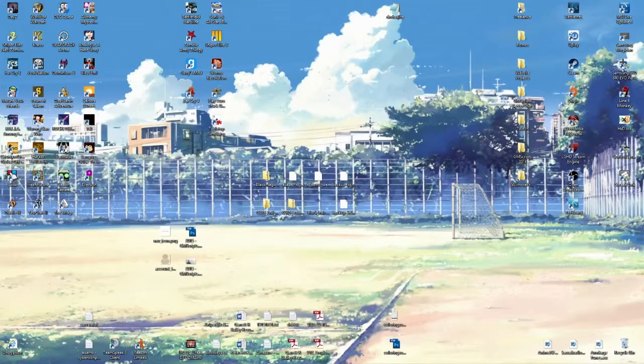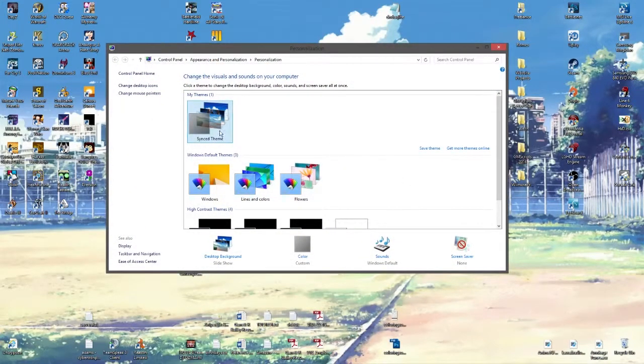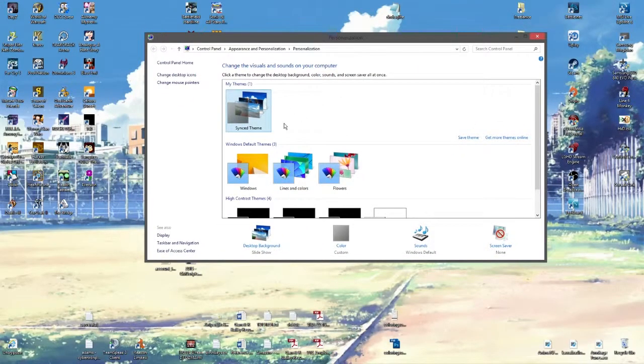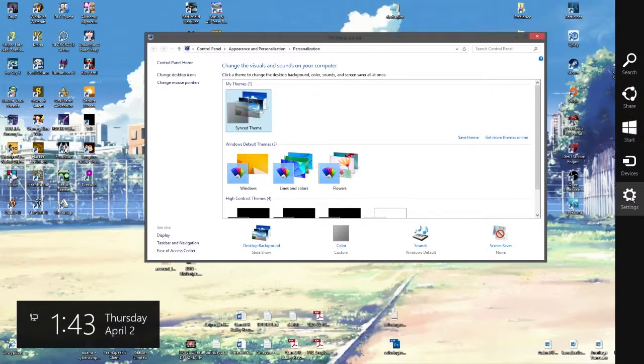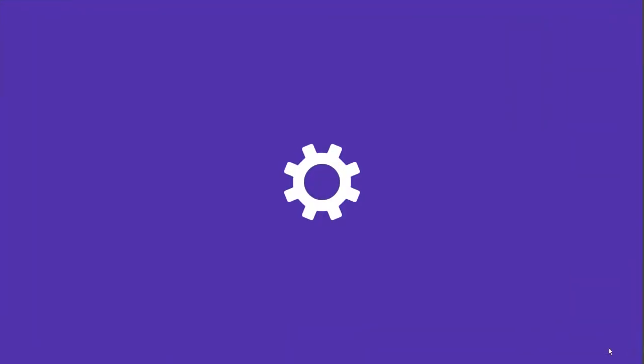Now the next thing you can do is, like I said, let me go back here real quick. You see here my synced thing on Windows 8 and 8.1 that's been added along with Windows 10. But since I'm on 8, I'm going to show you how those synced things come over. So what I'm going to do is go to the top right here, open up settings. You can see down here it says change PC settings. And click here.